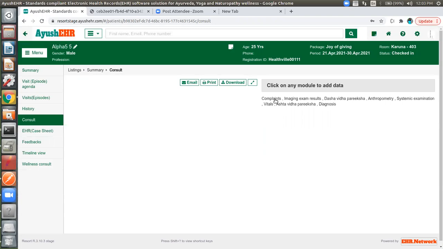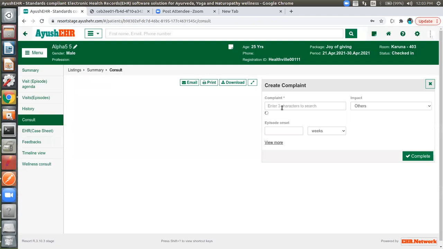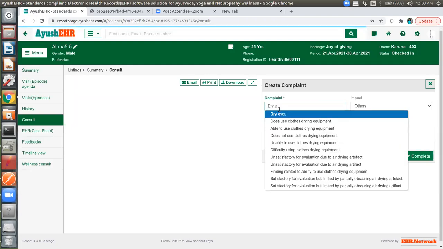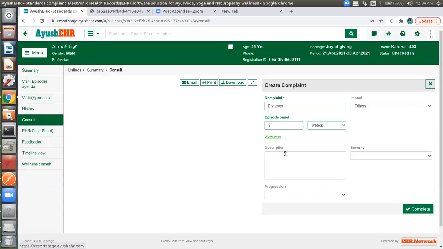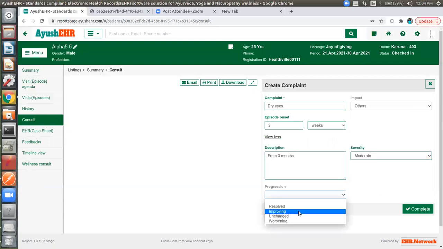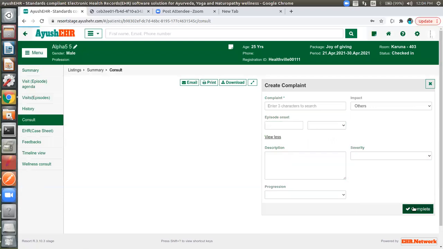We take complaints from a guest, maybe dry eyes. These drop-down lists are coming from a SNOMED CT browser, where we are collecting this complaint information from SNOMED CT, by giving a valid SNOMED code. And we fill in what the severity is, what the progression is, and we create it.